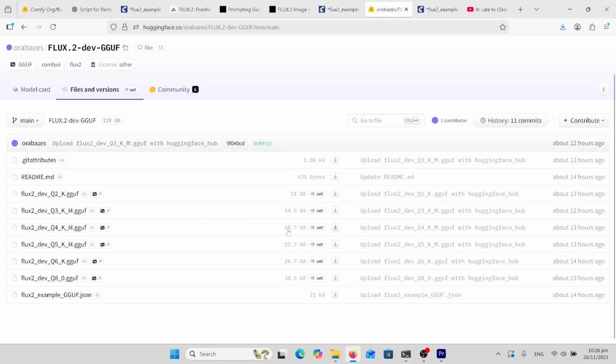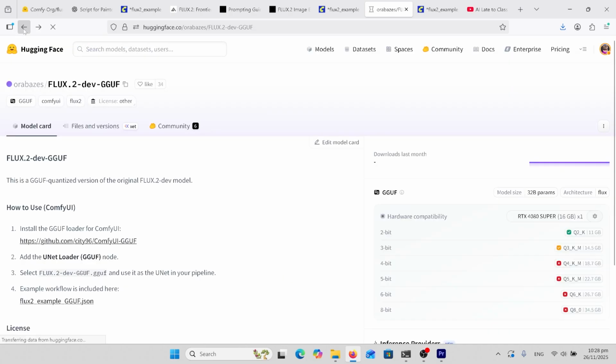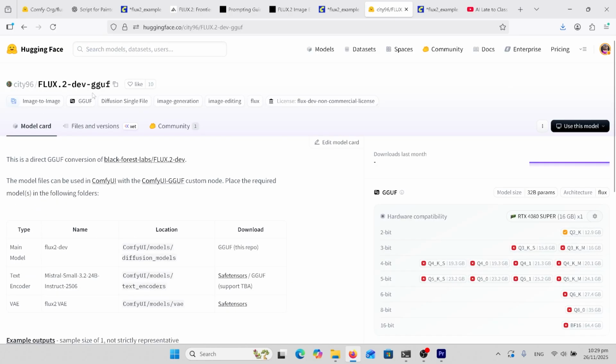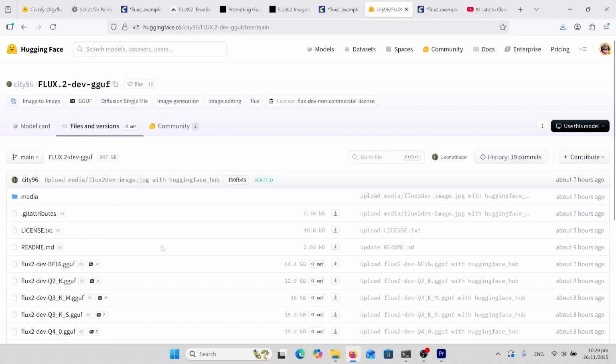You could go up one. I'll probably try that later on and see if my computer handles it. But it's working as it is. Now you don't have to use this guy's version. If you go over here, City 96 also has GGUF versions. Click in here and you can see a list of those as well.